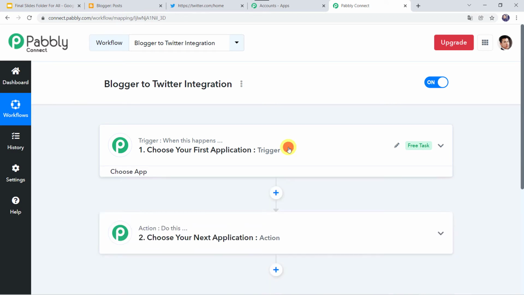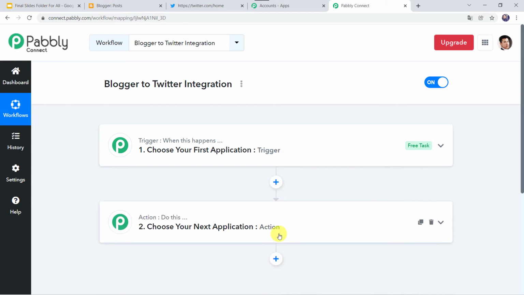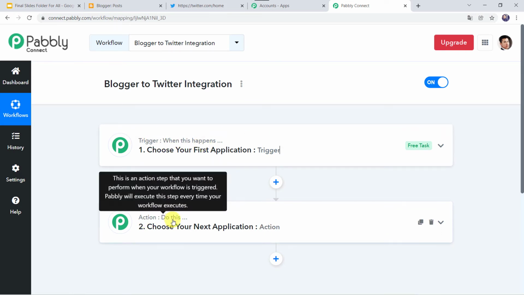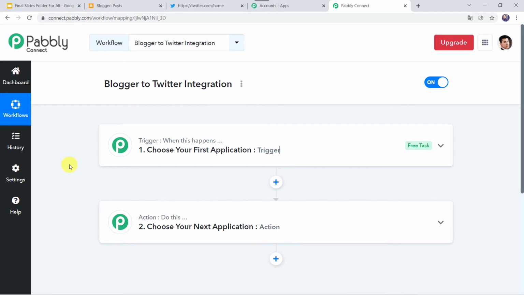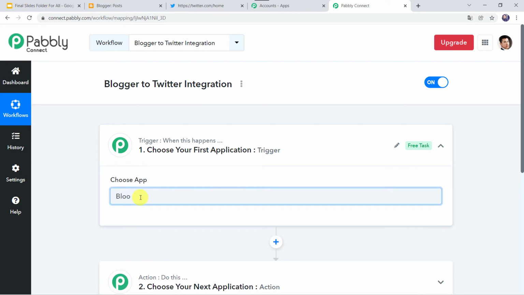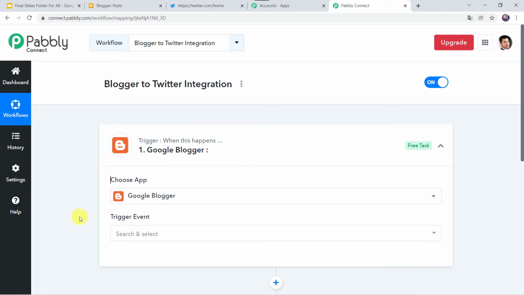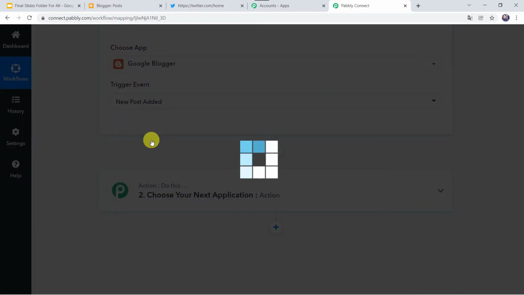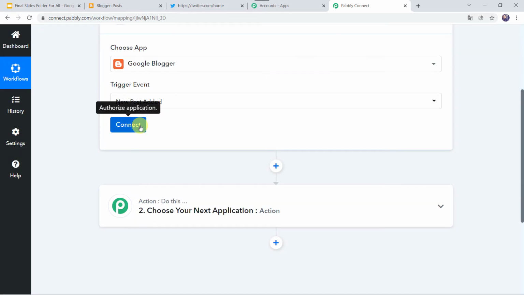Now here we can find a trigger window and an action window. So Pabbly Connect works on the concept of trigger and action. Trigger means when this happens, action means do this. So in this use case, we want the details to be captured from the blogger account. So I'll just open this trigger window and here in the application name, we are going to search blogger. In the trigger event, we have to select new post added. Click on connect.